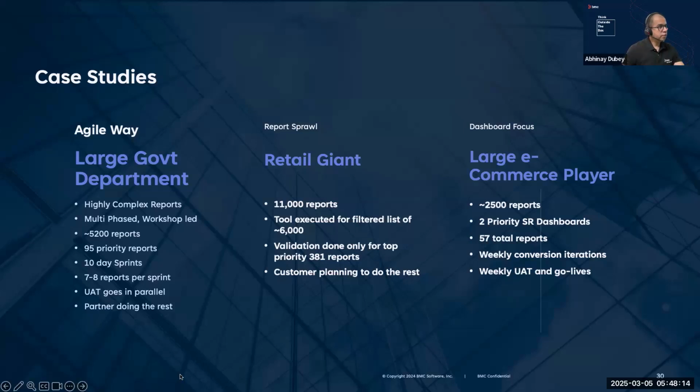Now, the first one that you see listed over there is a large government department, and they had really complex reports, a lot of complex reports. Looking at the reports, it was decided let's not do an as-is migration. We'll recreate all of them because along the way we wanted to optimize the report performance as well, the queries. So the entire migration was done in multiple phases, all of them heavily workshop led.